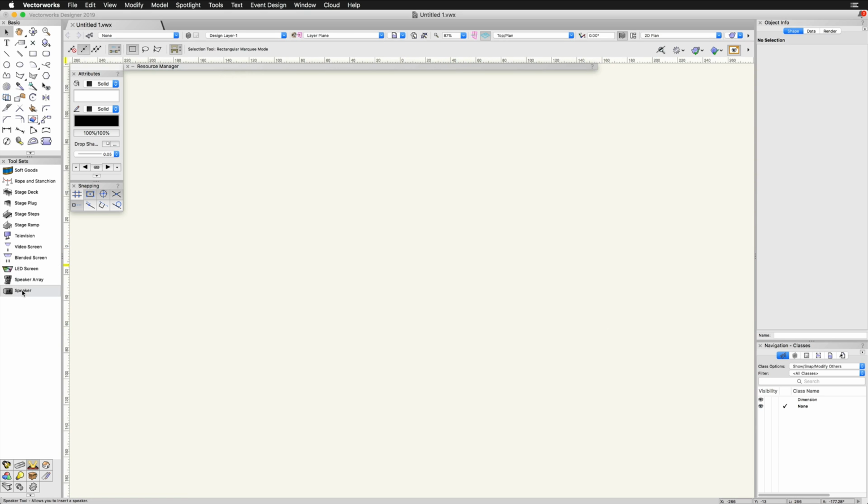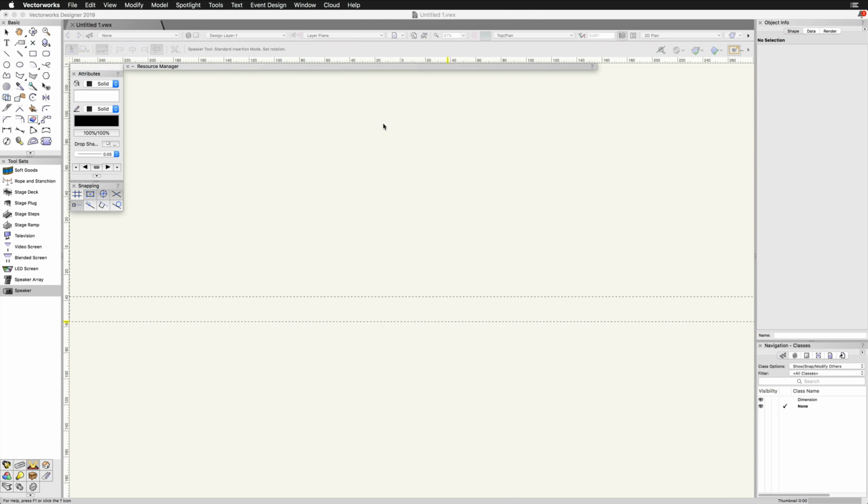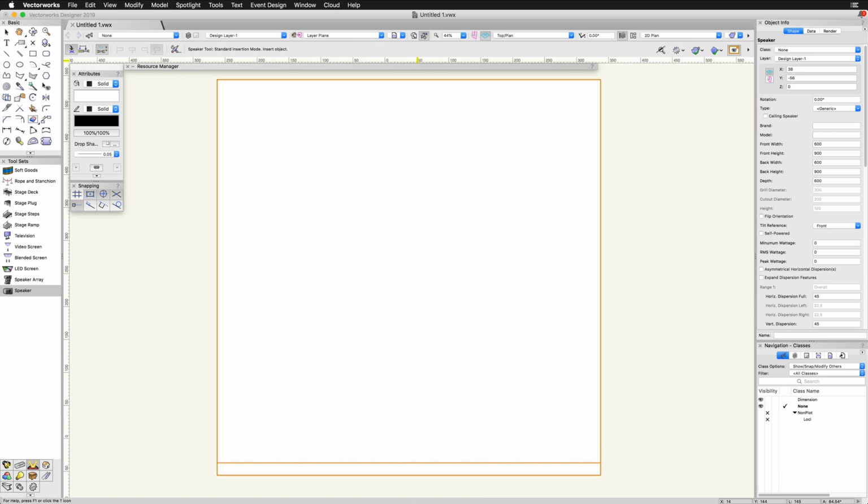Go to the speaker tool and place a speaker into the drawing. Just place the generic speaker here to start, as you will not have the import option in the Object Properties dialog. Once the speaker is in the drawing, go to the Type dropdown in the Object Info palette and choose Import.